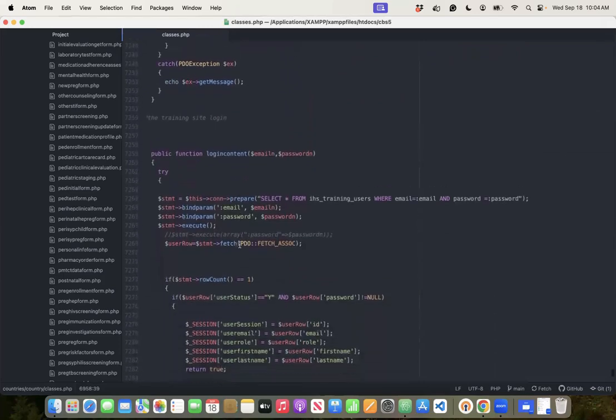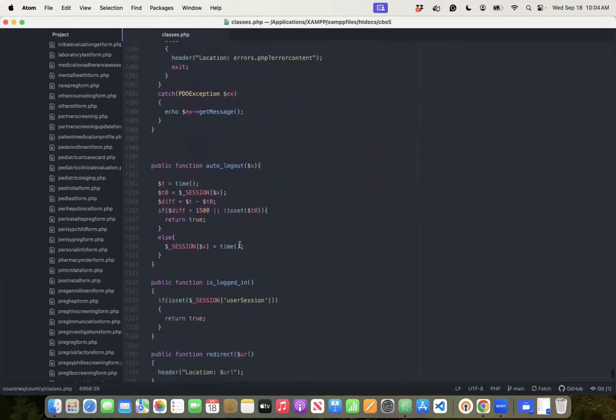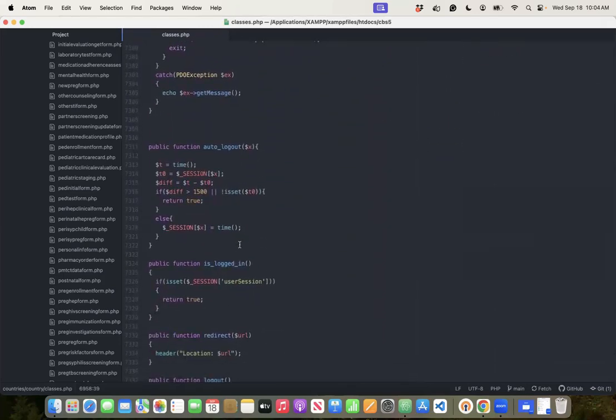We have functions to automatically log out the client or a user when the user has stayed idle for a set amount of time. It used to be 5 minutes, but we agreed in one of the first meetings in this consultancy to make it 25 minutes so that people don't get logged out when they're asking patients questions.